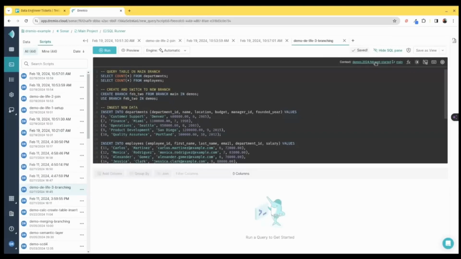Okay, so there's my context set. So basically, if I were to walk through this, as you see here, I'm going to first query the tables as they are, just to show you, let's see how many records are in the table before we do anything. Then we're going to create and switch to another branch, which you can see is very simple SQL.